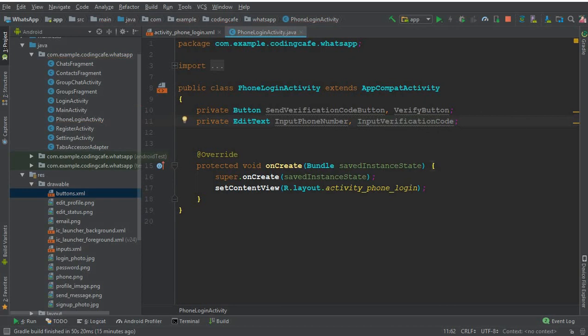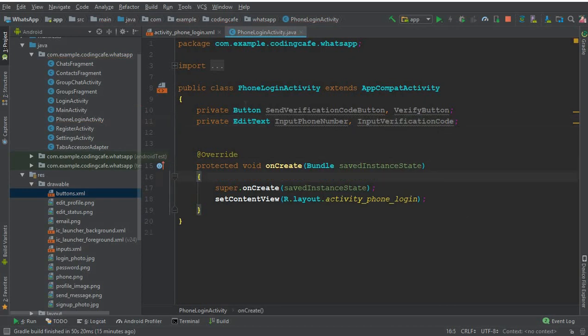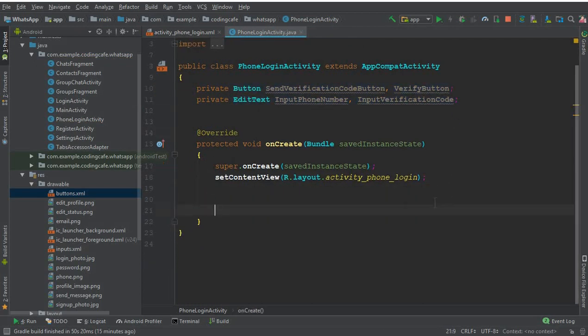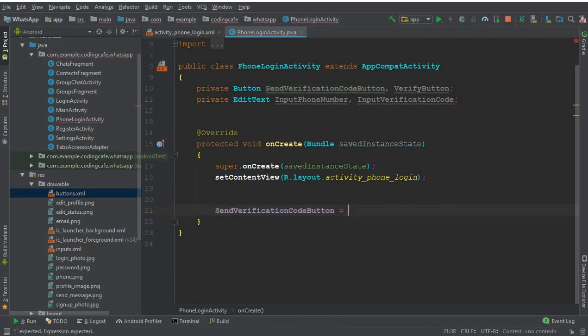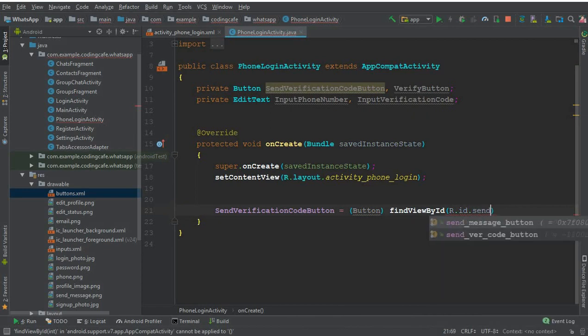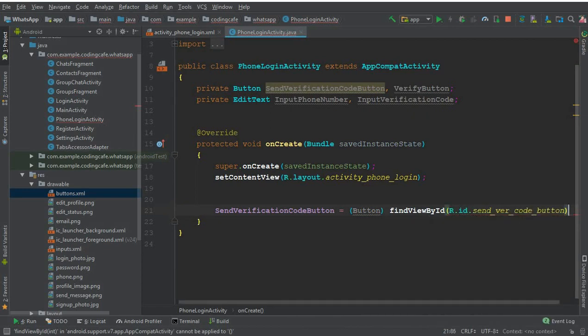Okay, so yeah, that's it. And now the next thing is to initialize these fields here in our onCreate method. So here we can say sendVerificationButton equals to Button findViewById. The id for this is send barcode button. Okay, and then we can simply copy paste this for the verify button.